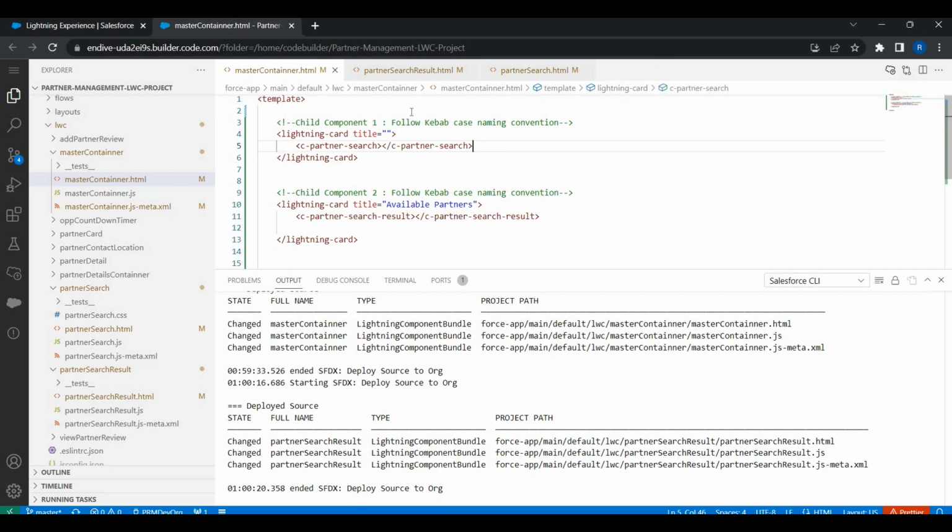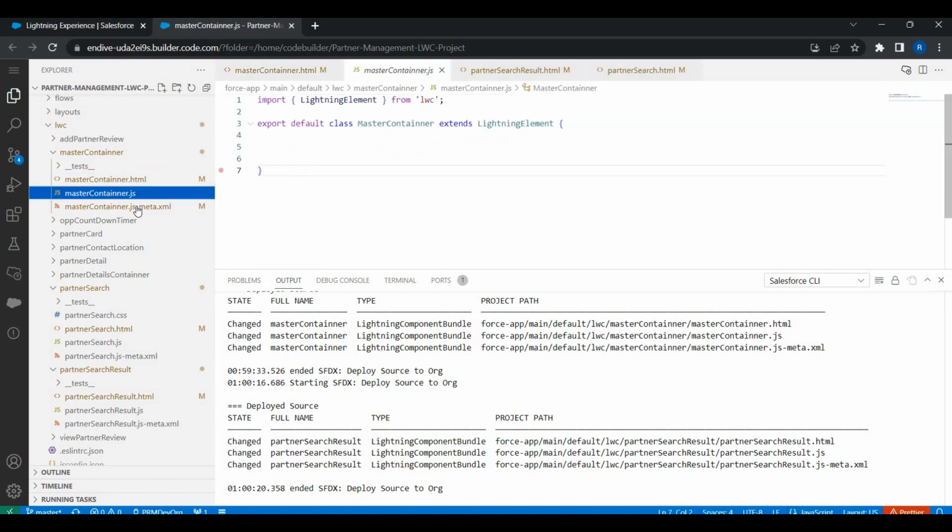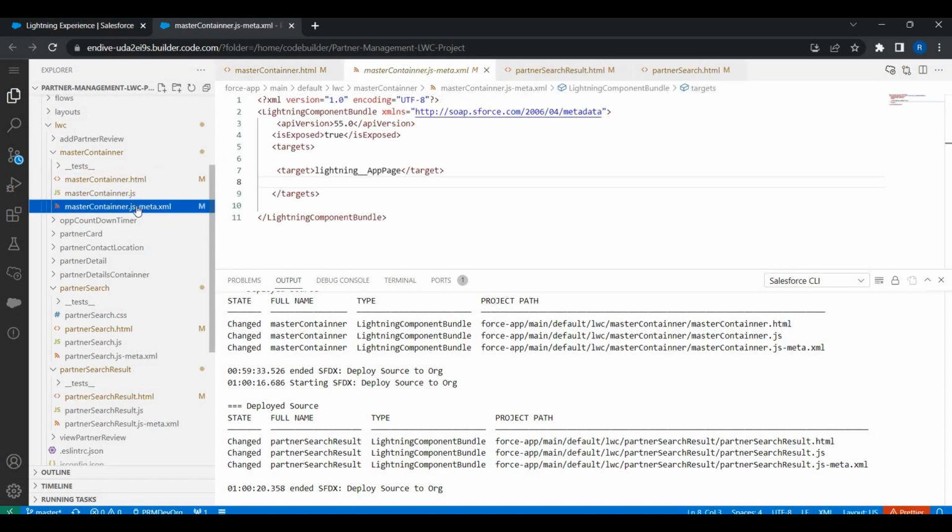Perfect. Let's try to wrap this inside a div so that we can apply some styling to the div. Or before we do that, let's try to deploy this component and see how it looks. There is no code yet written. Fine. Let's go to the configuration file.